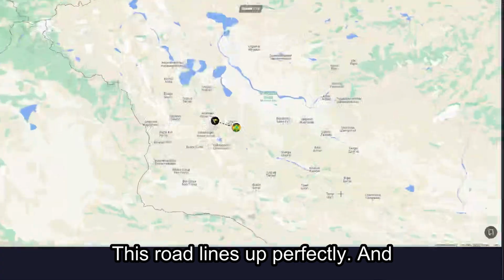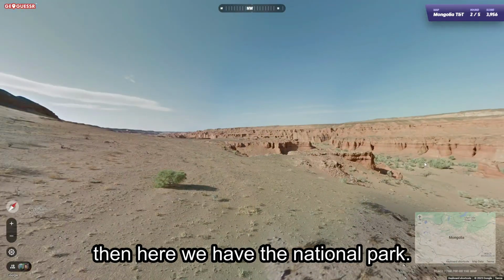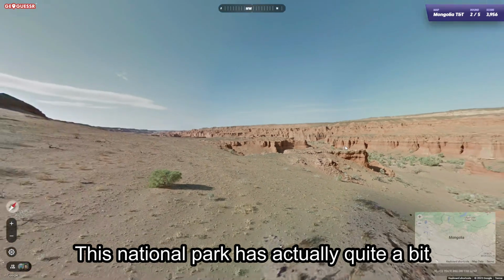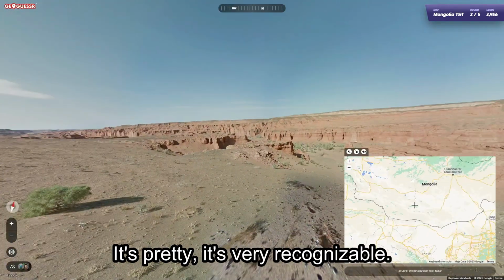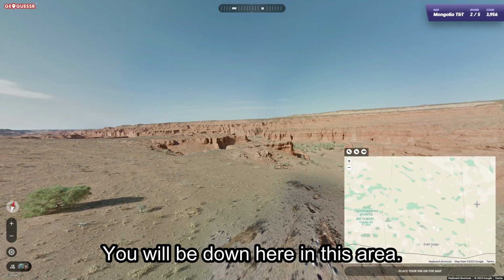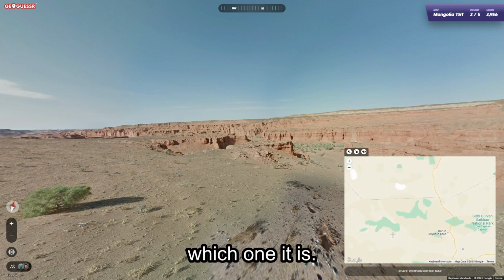This road lines up perfectly. And then here we have the national park. This national park has actually quite a bit of coverage. It's very recognizable. You will be down here in this area. I see which one it is.